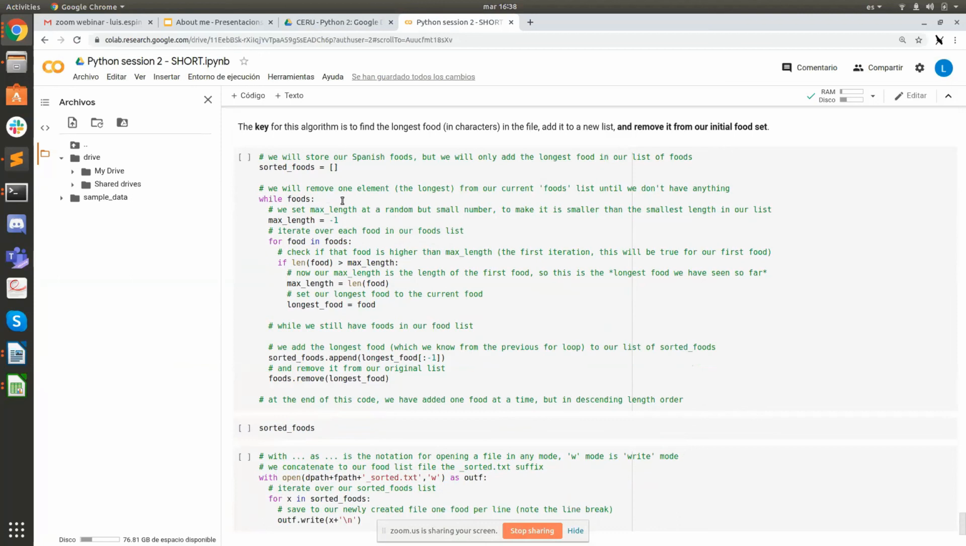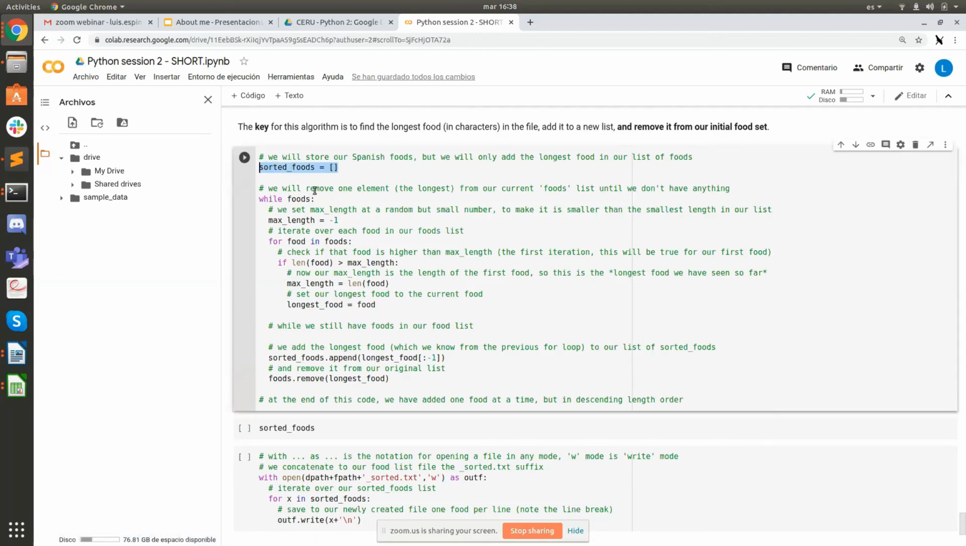So the approach is going to be this. We are going to take the food list stored in the foods variable. We're going to take the longest element in that food list, and we're going to store it into the sorted foods list, which will be empty at the beginning. It will then have the longest food we have in foods.